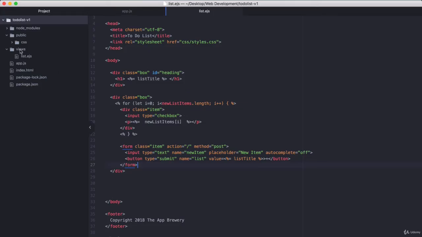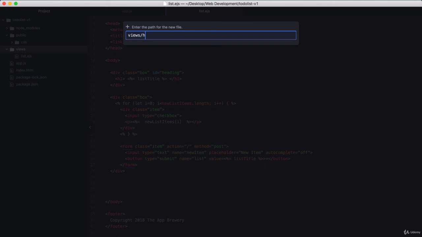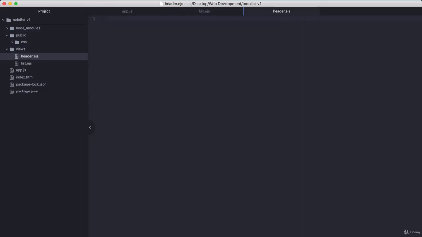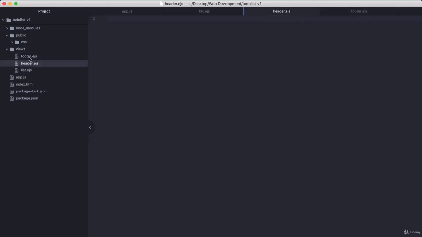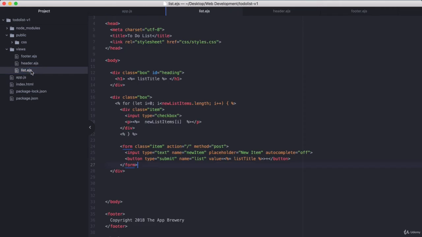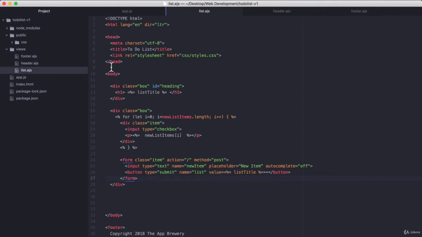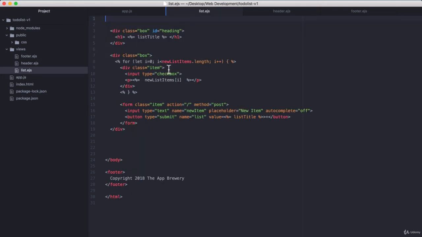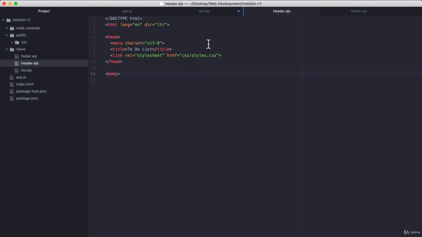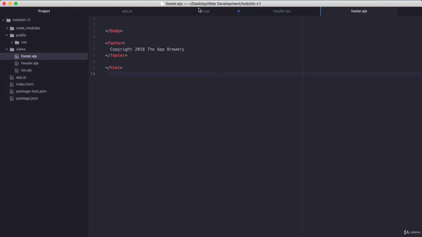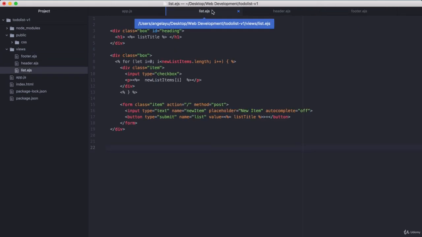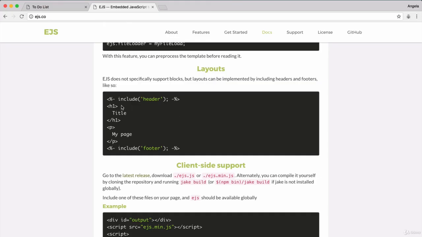Now, let's go into our views folder and we're going to create a new file called header.ejs and also one called footer.ejs. These two files are going to be added to all the new files that we create. So instead of having all of this part, which is going to be repeated across all of our websites, I'm simply going to cut it and paste it into header.ejs, and then I'm going to cut all of this and paste it into footer.ejs. So now I have a header and footer that I'm going to apply across all of my web pages, and I can do that exactly as they've specified over here.